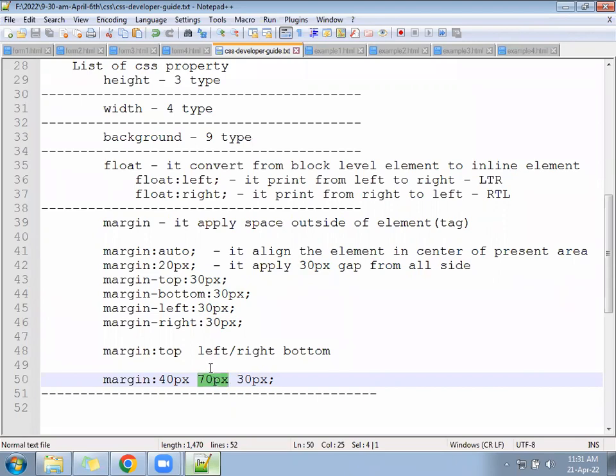Here we can apply percentage also. So that is called a shortcut. In one line you can apply all the properties. Otherwise you have to write margin top, margin bottom, margin left, margin right. How many times do you have to write? 4 times. Instead of writing 4 times, you can write 1 time. Using one line we can manage.